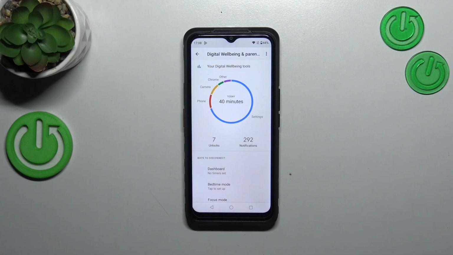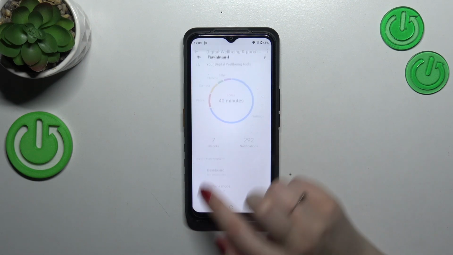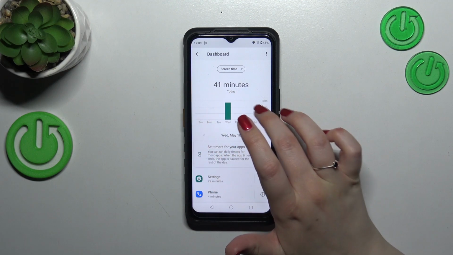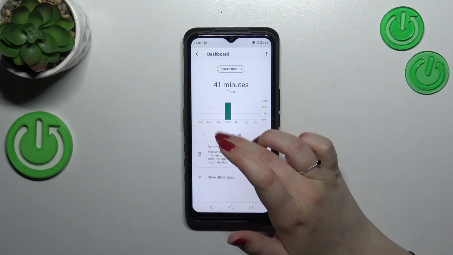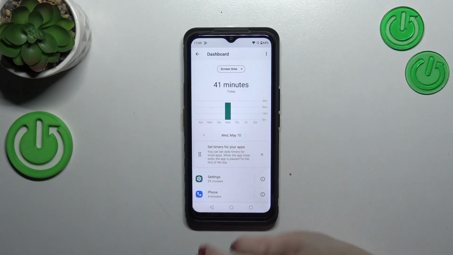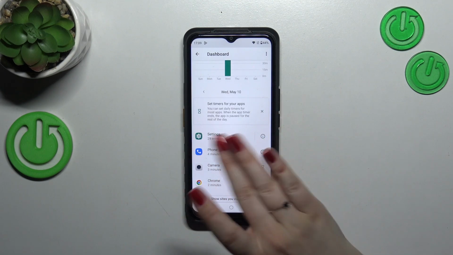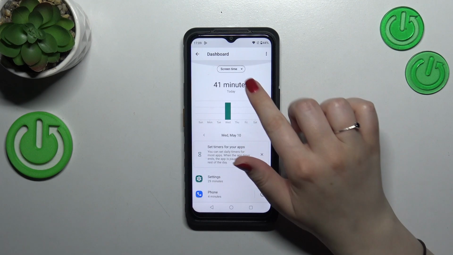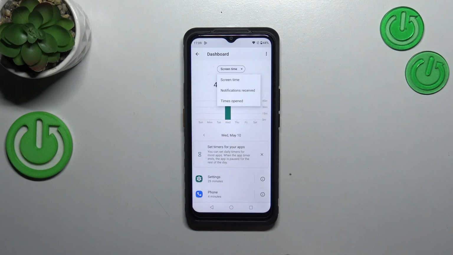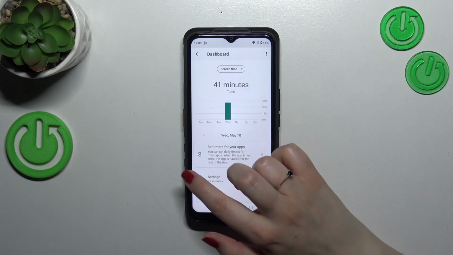So if you'd like to check some further details, you've got two different methods to do that. You can tap inside the graph, and thanks to this you will be transferred to this dashboard, which will show you the amount of time you've spent on the screen in each day. Under it you've got the list of apps which you've been using and for how long. You can also change the screen time to the notifications received and times opened.